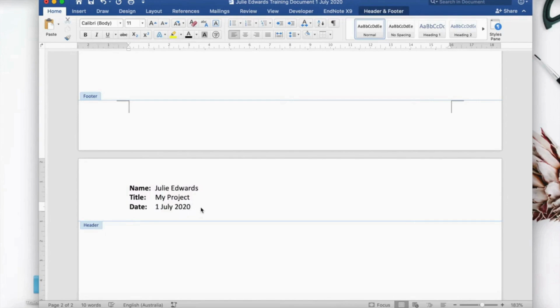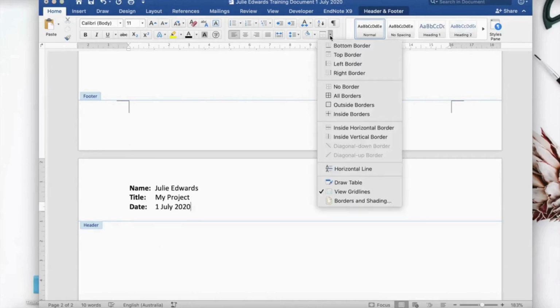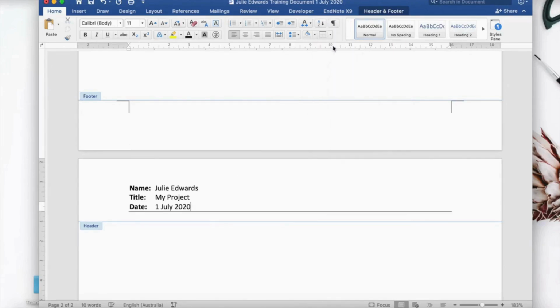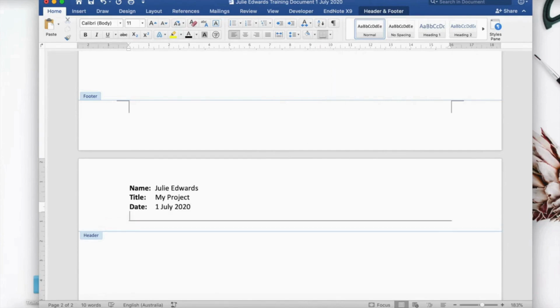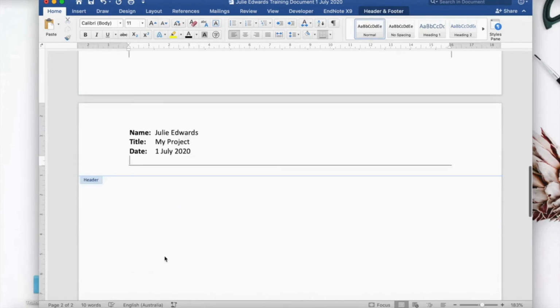I like to have a border underneath mine. I like to have a line across that separates the header from the content. So what I do is I leave my cursor here and I just put a little border underneath, and I can put a space so there's a bit more room between the line if you want. You can do that. Okay, to go out, you double click.